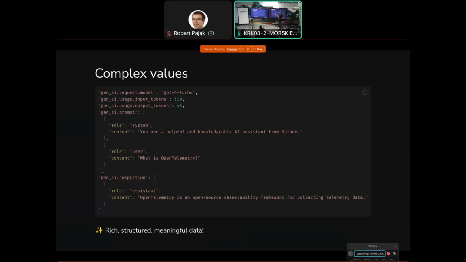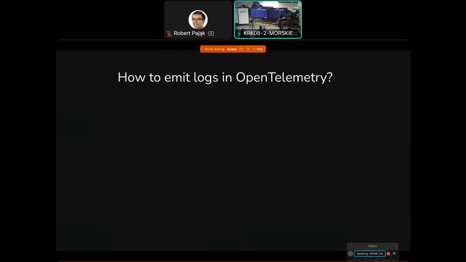So here's an example. Right now, everyone uses GenAI. I have created this presentation using GenAI because otherwise I wouldn't be able to create a presentation which looks like that in 4 hours. It would be impossible. So here's an example of how complex attributes could look in OpenTelemetry. So you can see that we have a GenAI prompt which has basically an array of maps to strings. So it's basically that OpenTelemetry allows creating rich, structured, and meaningful data.